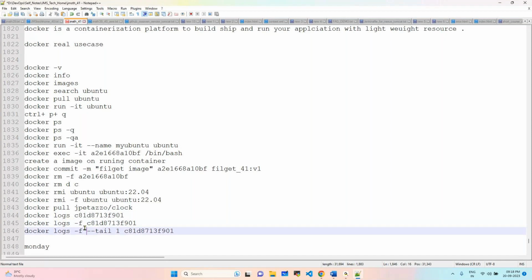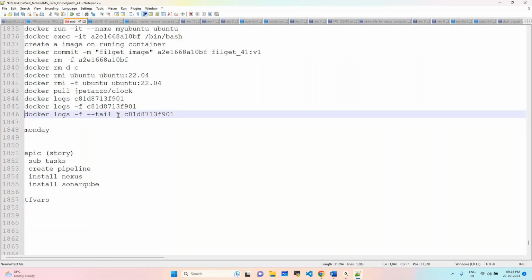Okay, and the next command we used is docker logs -f with tail 1. Why are we using this option? For example, if your container has been running for a long time, let's say 1 month or 2 months, and you run the above command, it will print all 30 days of logs and continue. I don't want the last 30 days of logs, I want the logs right now, the present logs. With this, it will print the last line and continue from there.